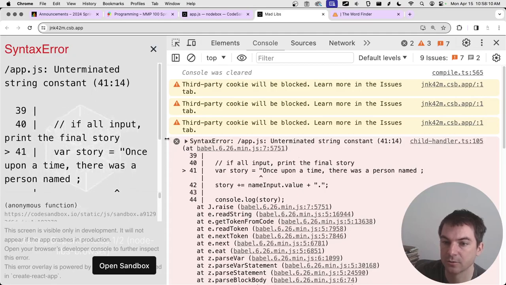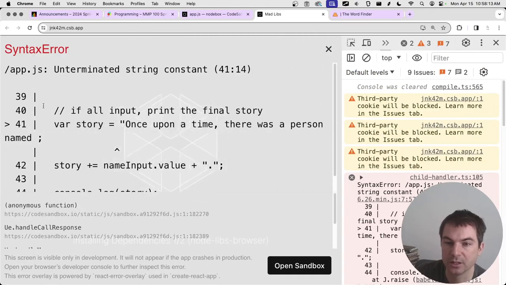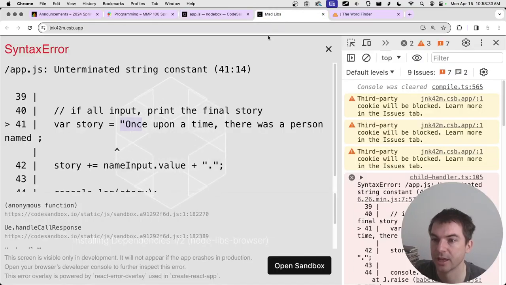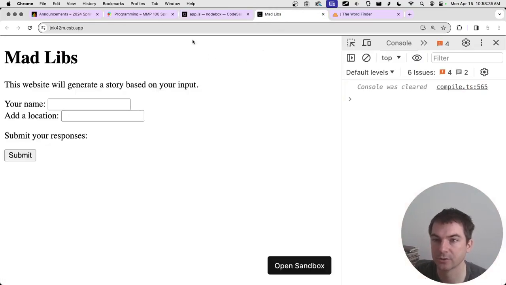That's what the console is for. But since we're in Code Sandbox, we're going to be able to see the error here. So it tells us what line to look on, and it's sort of saying what it thinks is wrong. Sometimes this makes sense, sometimes it might not, depending on the syntax. But it's saying unterminated string constant. That basically means you started a string, but you didn't end it. So let's go back and we'll put that string back in. And we'll save that. And if we reload, now our story's back.